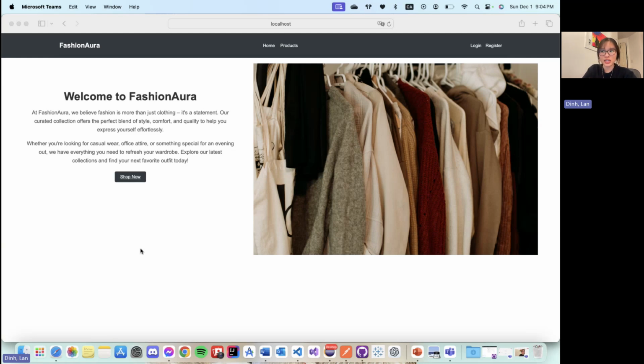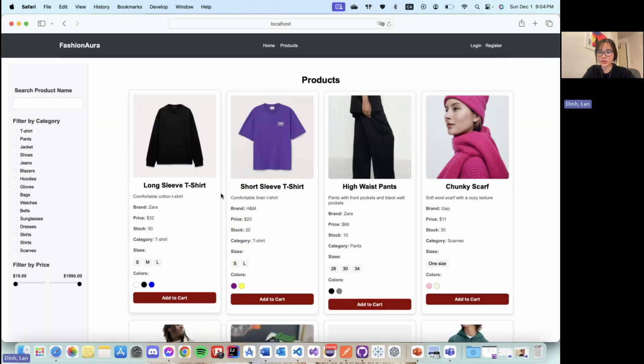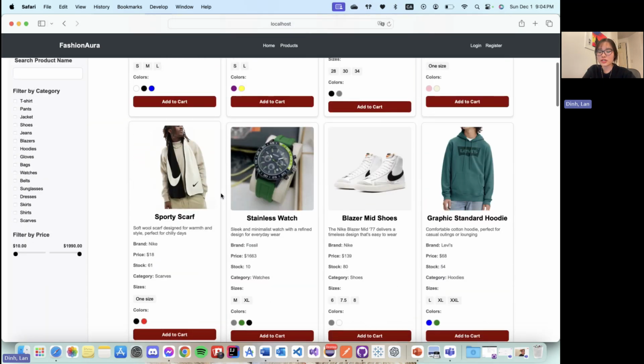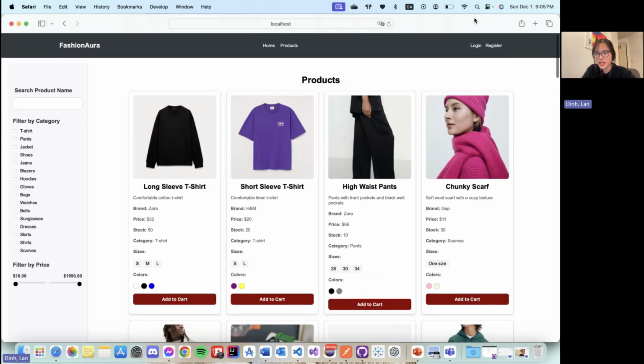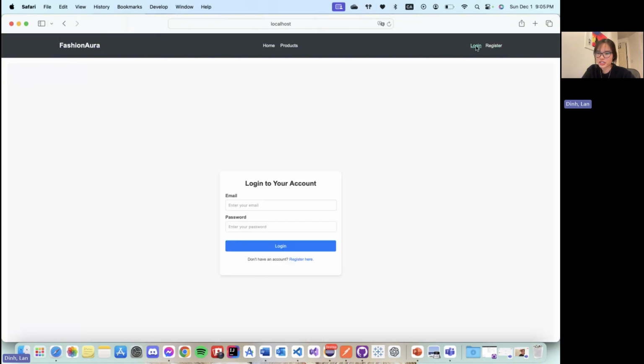This website begins at the home page, and when you click on this Shop Now button, you get directly to the product page. Here, users can see a wide range of products, specifically clothing items. However, to engage in buying and selling clothes, users will first need to log in and register. If you already have an account, you can go to the login page.